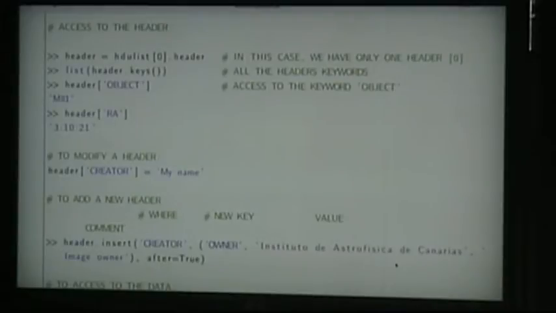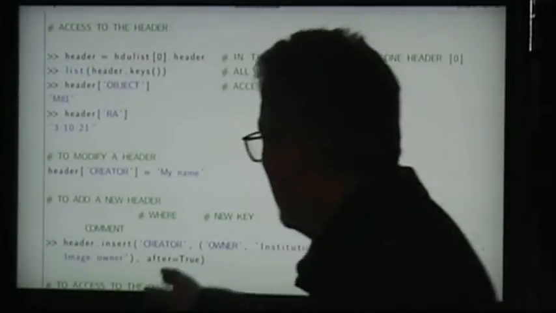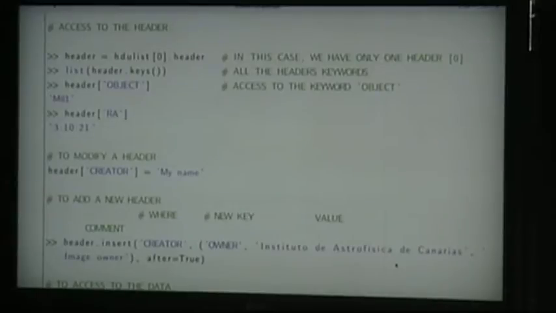So what if we want to modify a header, change the values of the header? It's very simple, just the name equal the new value. So let's say change creator and put your name there. Change the keyword creator and check that it has already been modified. So change the value creator in the header and put your name there.